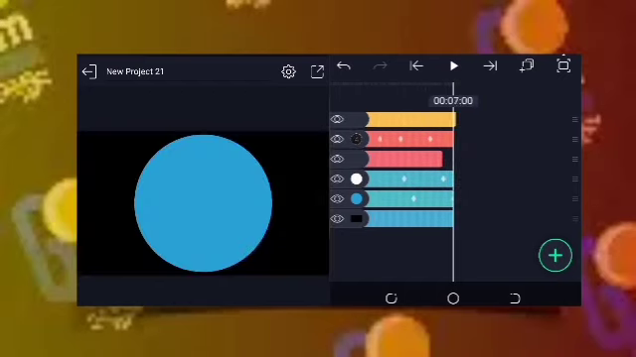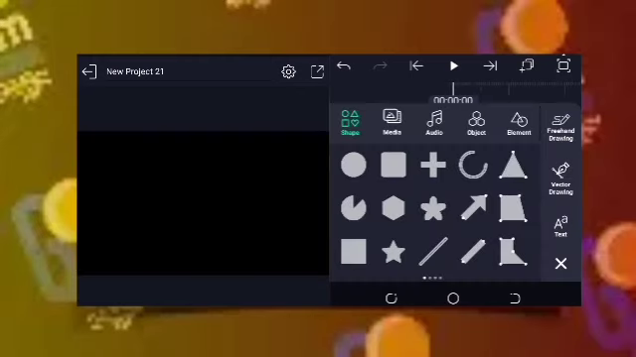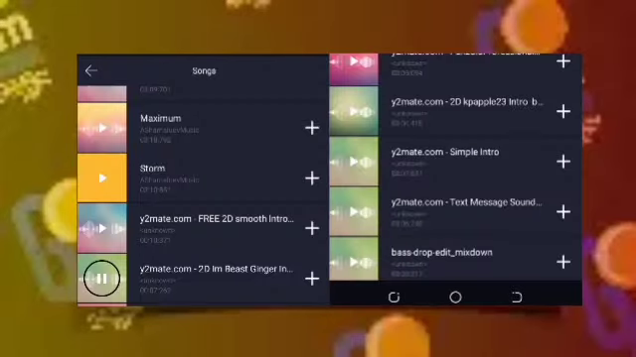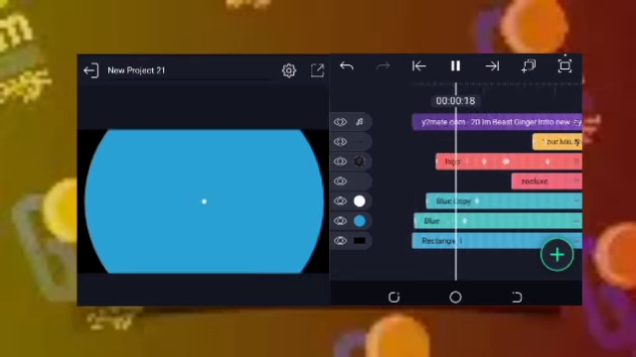And one thing we also want to do is to add our sound audio. I'm going to use this one. Okay, so I think this is the sound we're looking for. So I'm going to add it. Let's see.